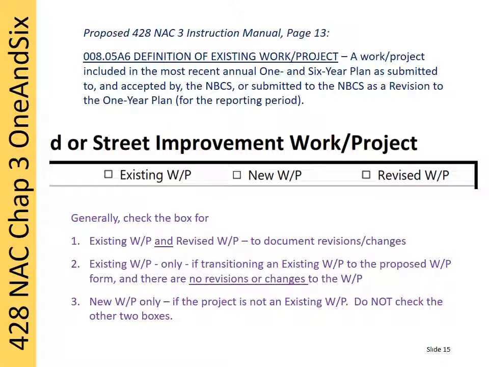An existing project is defined by proposed instruction A6 on page 13 as one that was included on the most recent annual 1- and 6-year plan or was submitted to the NBCS as a revision to the 1-year plan. You might ask, what if the project was on the 1- and 6-year plan 2 years ago or longer, dropped off last year, and is being added again this year? Is it considered a new project? Yes, for the purpose of 1 and 6 reporting, the NBCS will treat it as a new project. It is not considered an existing project if it was not on last year's 1 and 6.